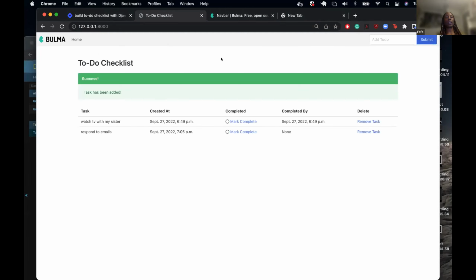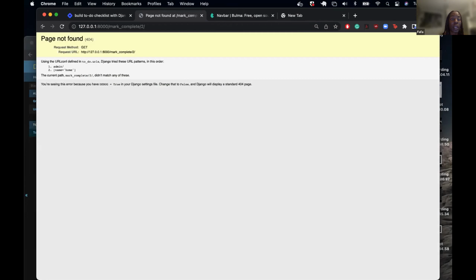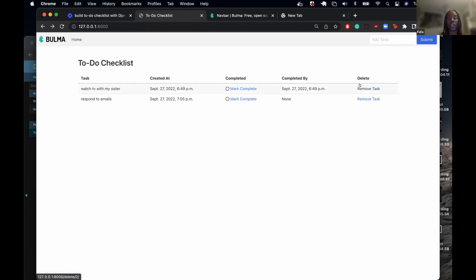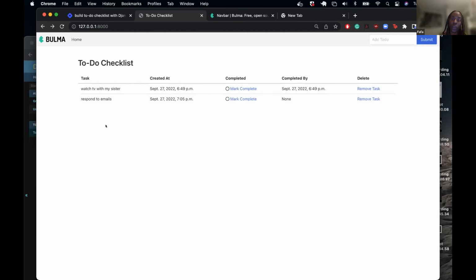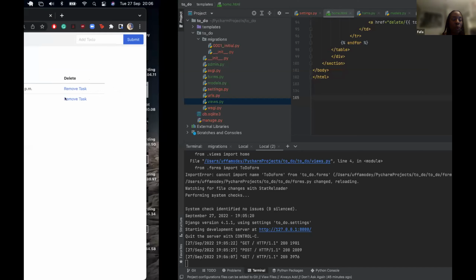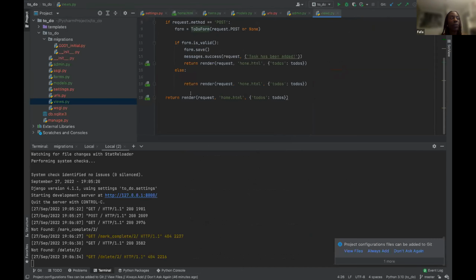Yeah, so now we can see a success message because we just added a form, and we can see the mark complete. This is all HTML that we put in. Currently, if we try to click on mark complete, we get an error because we have not put in the views for that. And if we try to remove a task, we would get an error as well because we have not put in a view for that. To do that, we need to go back to our views.py file and put in the various views for that.